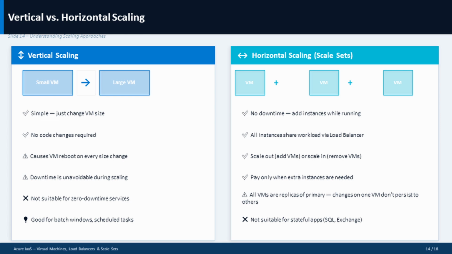The trade-off: all VMs in a scale set are exact replicas of the primary VM. Changes made by user sessions on one VM instance don't persist to other instances or back to the primary image. This is why scale sets are excellent for stateless application workloads, web servers, API servers, compute workers, but are not appropriate for stateful services like SQL Server or Exchange, where data and configuration changes need to be consistent across all instances.